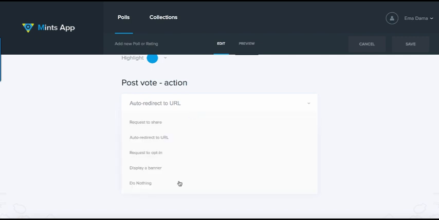Okay, and do remember there are other options like display banner. This is actually very perfect for people who shop online, who sell e-commerce products and physical products online, because you can make a button that just says shop now, add to cart, buy now, and stuff like that, and they see it whenever someone votes, right? And then you have the request to share, if you want people to share this on social media and help you generate more traffic.